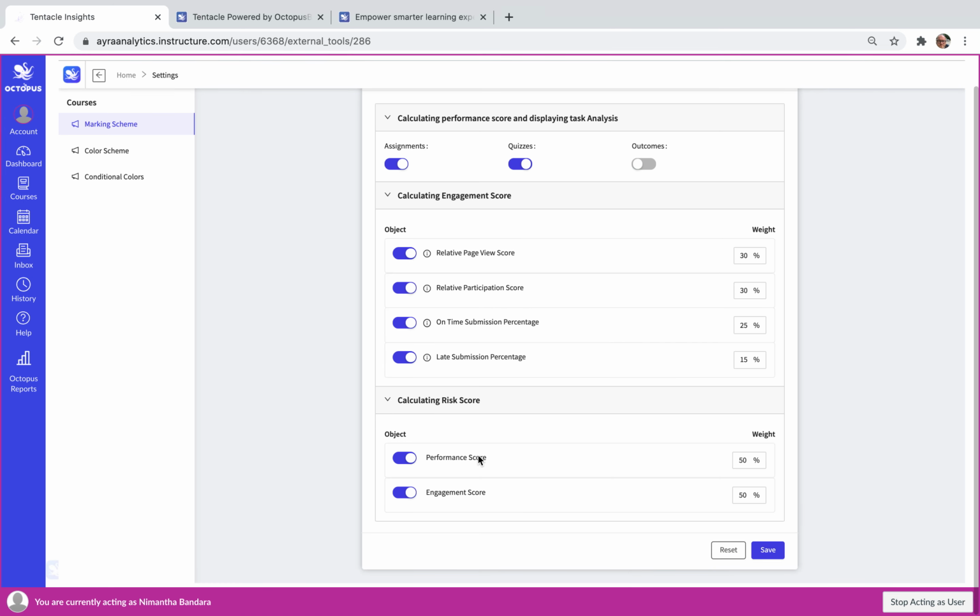So we want to give schools the power to understand how the risk and engagement is calculated, and make sure that it's possible to tweak that to consider the context of the individual school that the tool is going into.